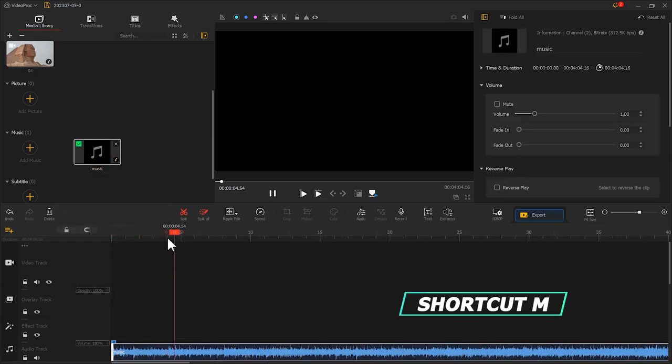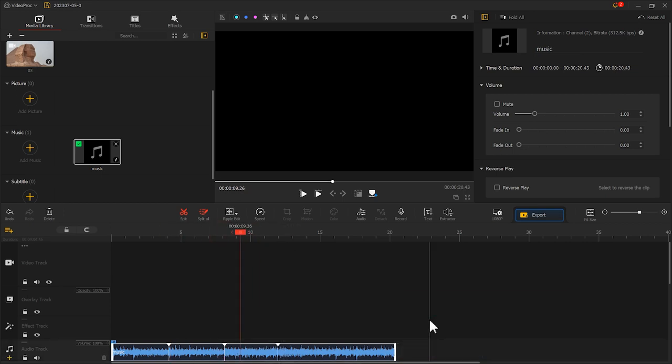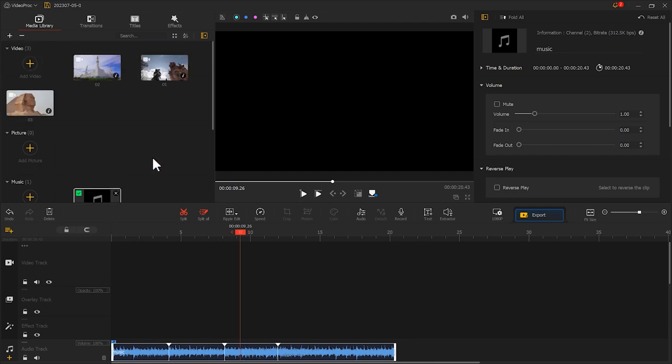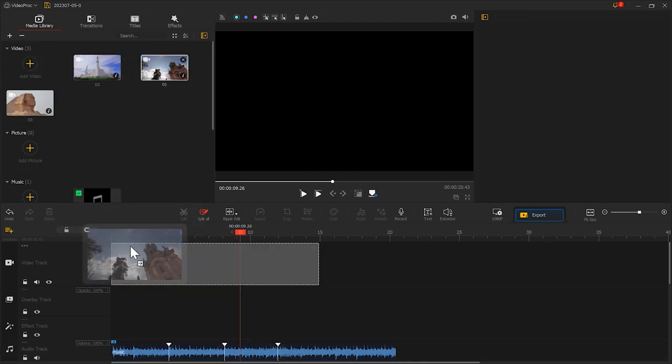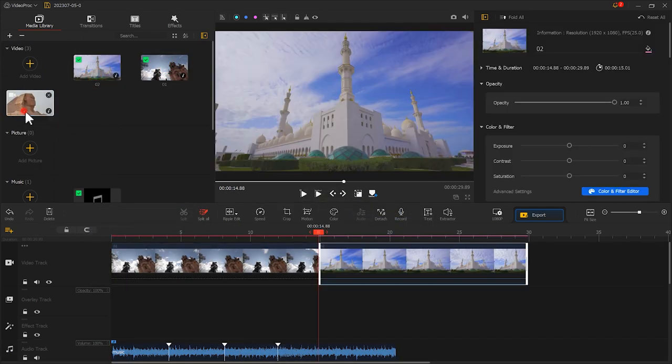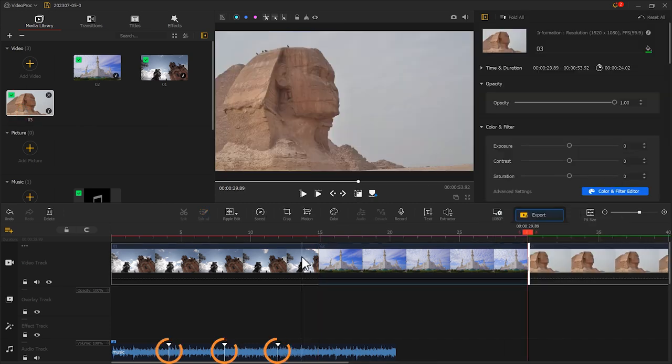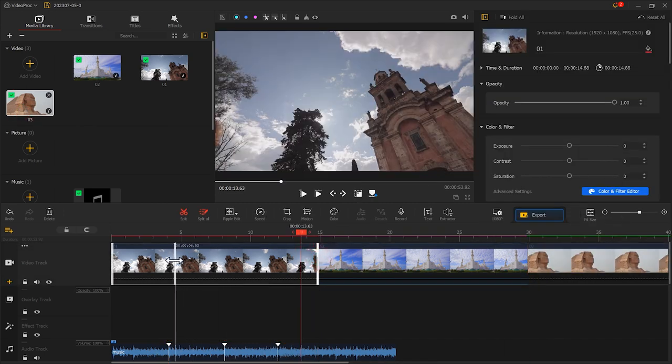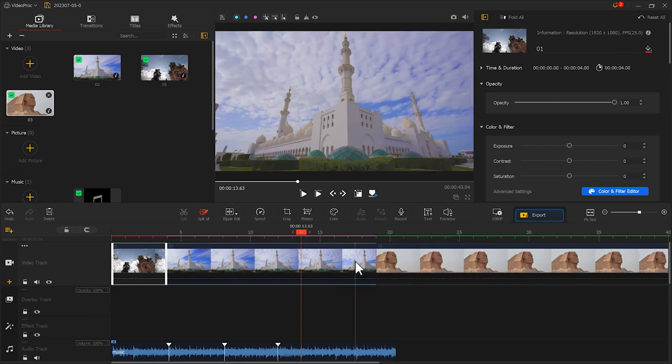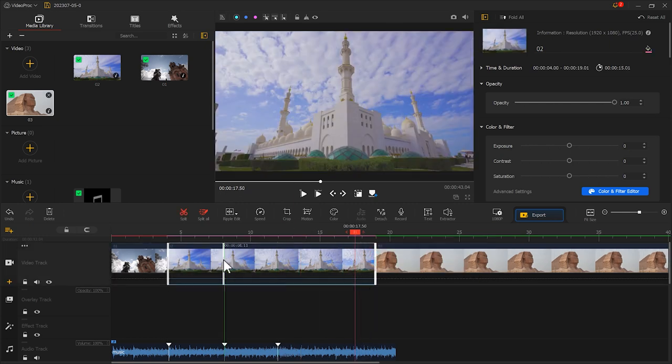Now, press M on our keyboard or right-click the mouse to mark the music beat. After that, we drag the video clips one by one onto the main track. Adjust the durations of the videos according to the marked beats. Like this, we match them perfectly.